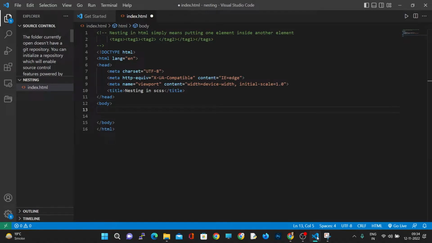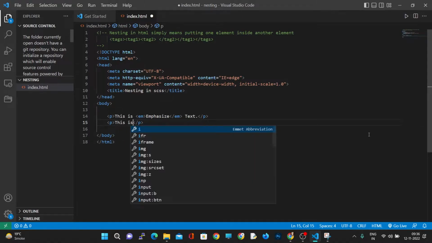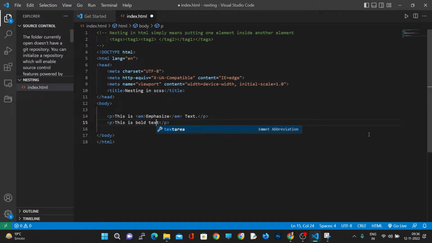Now, first of all, we will talk about nesting in HTML. Let's see how to nest elements in HTML. Let's say we have taken a paragraph tag, and inside paragraph this is emphasized text. Now let's take another paragraph tag and write this is bold text and make this bold as B. Let's use B tag inside.